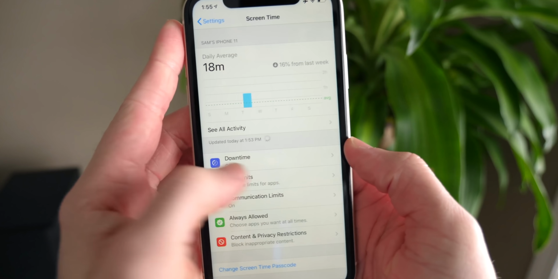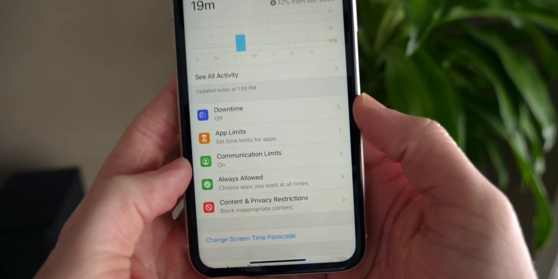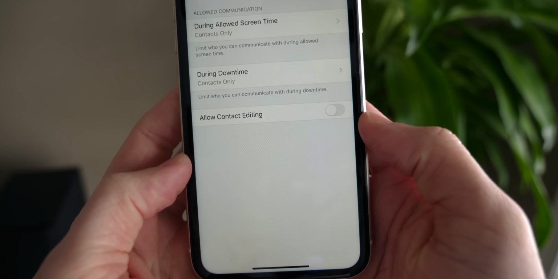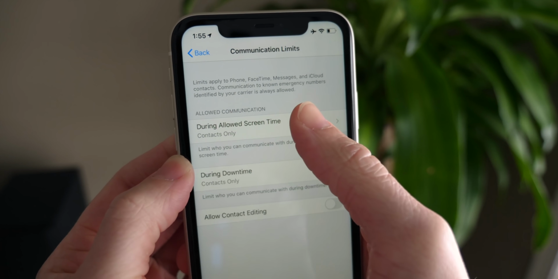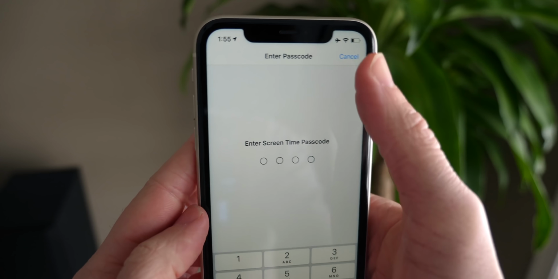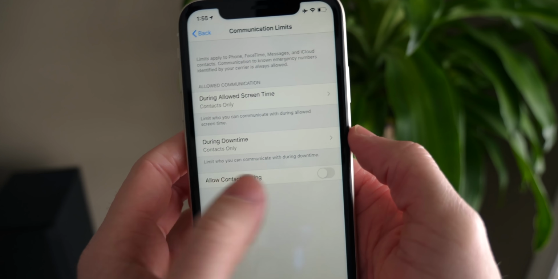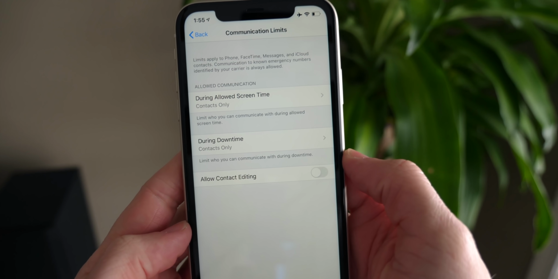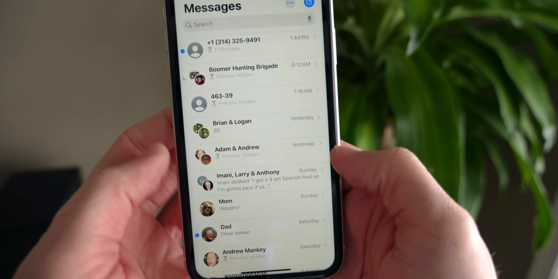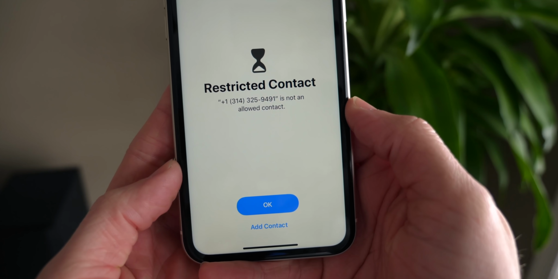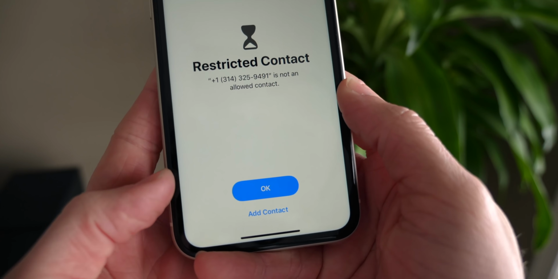All right, so heading over to the Settings app and going under Screen Time, Communication Limits was that new feature in iOS 13.3 that allowed you to restrict your child's communication. And it was supposed to work so that if you said contacts only, you'd have to enter a Screen Time password anytime you wanted to add a contact, especially with Allow Contact Editing turned off. However, the bug that existed in iOS 13.3 was this, where you would tap on a contact, but we're presented with these two options right here under Restricted Contact, OK or Add Contact.